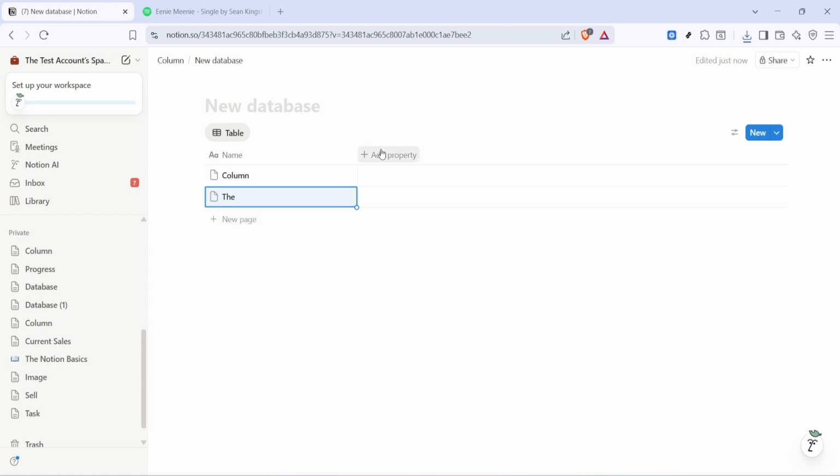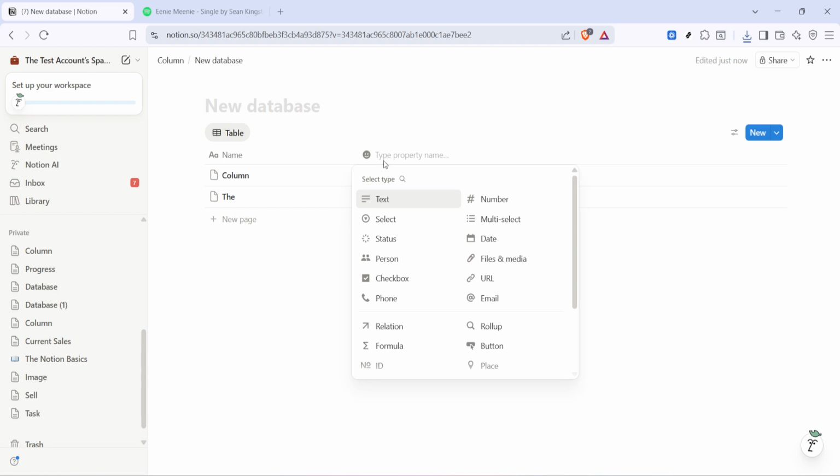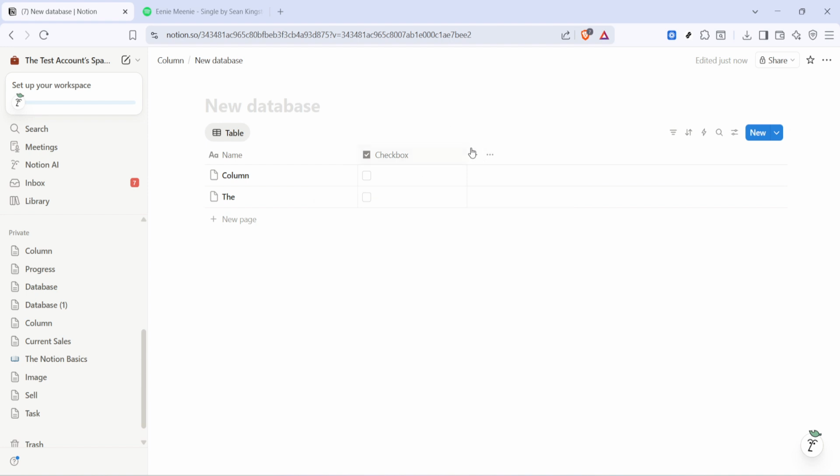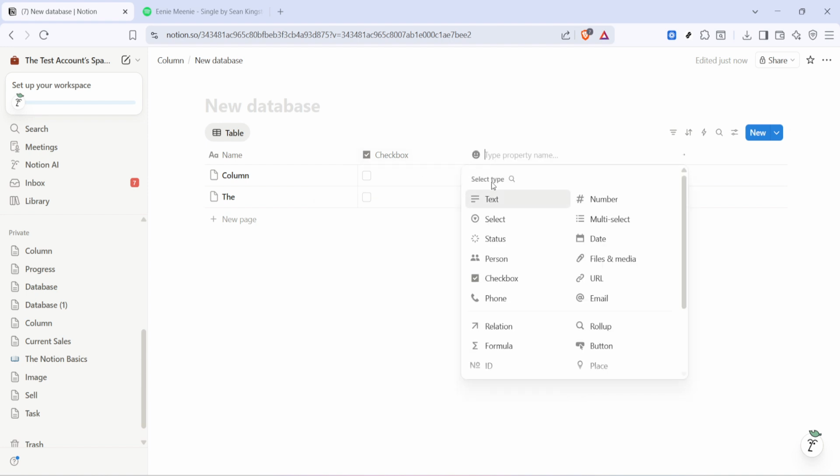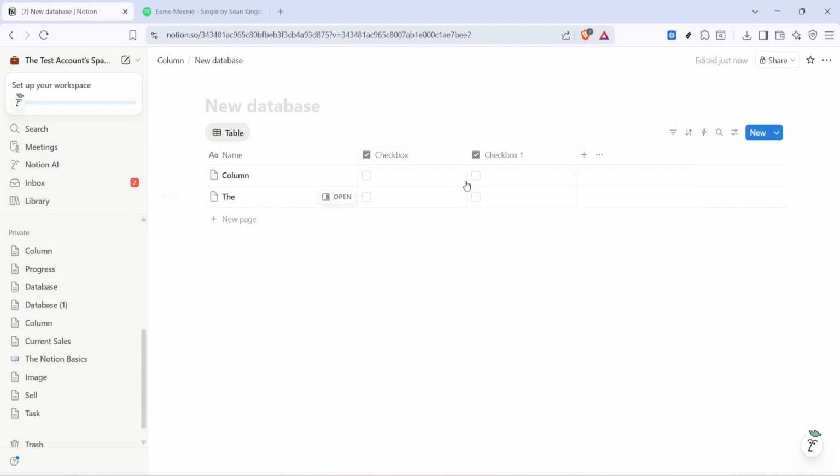Next, add another column. Click Add property at the top of the database. This opens a list of property types. Choose Checkbox. Checkbox columns are great for narrow layouts because they don't need much space and still convey a lot of meaning. You can rename this new property right away, again keeping the title brief so it's easy to fit into a tight layout.